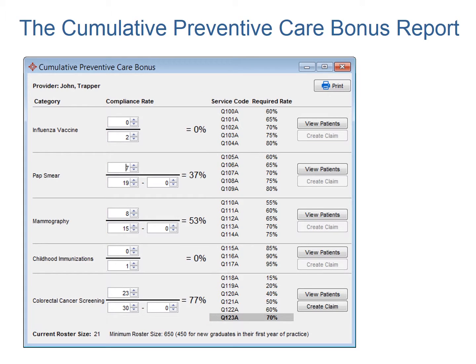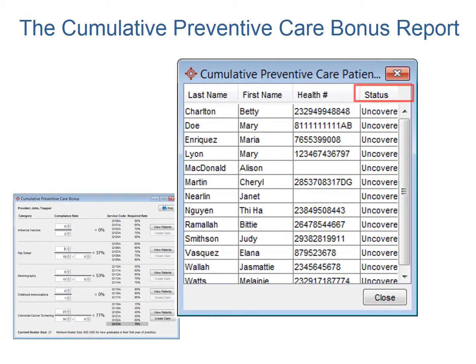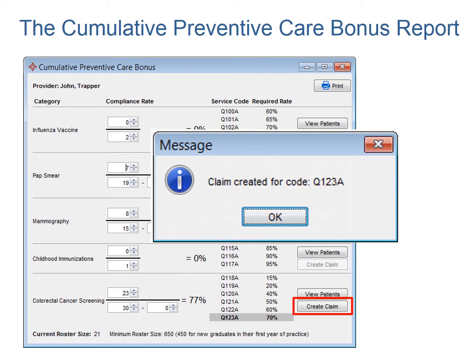By clicking on any of the View Patient buttons in the report, you can bring up a list of the patients in that category. Here you will see the patient's first and last name, health card number, and screening status. You can also create a claim for any of the preventive care bonuses by clicking the Create Claim button. The bonus report is a simple way to keep track of your screening activity throughout the year and ensure your preventive care billing is optimized.